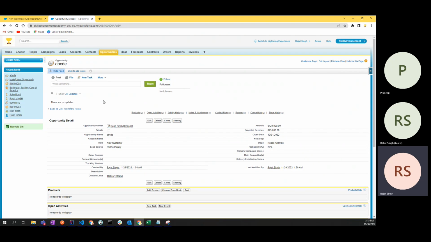What's the business requirement? The business is saying that for whatever opportunities are closing, prior to 1 day or 2 days, we should get an email notification saying its close date is tomorrow or the day after tomorrow.